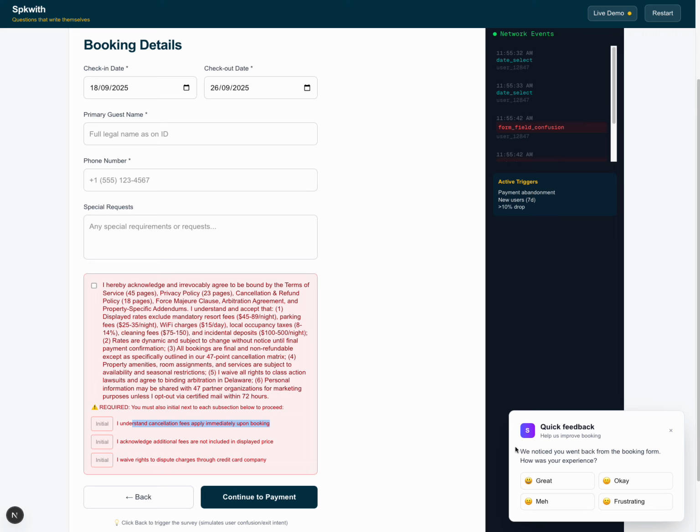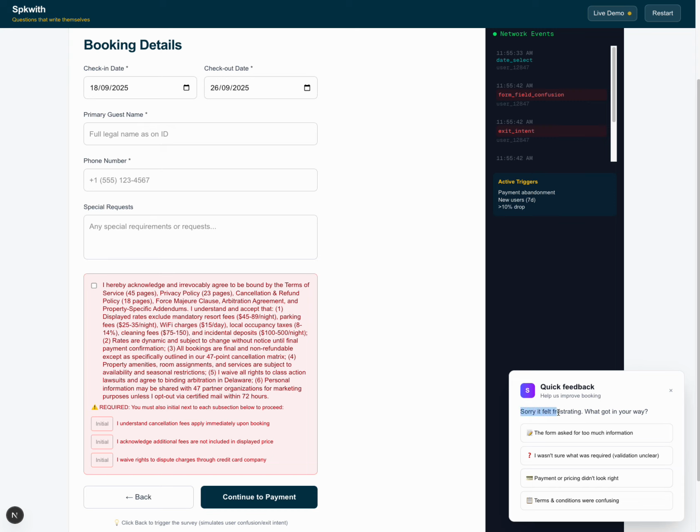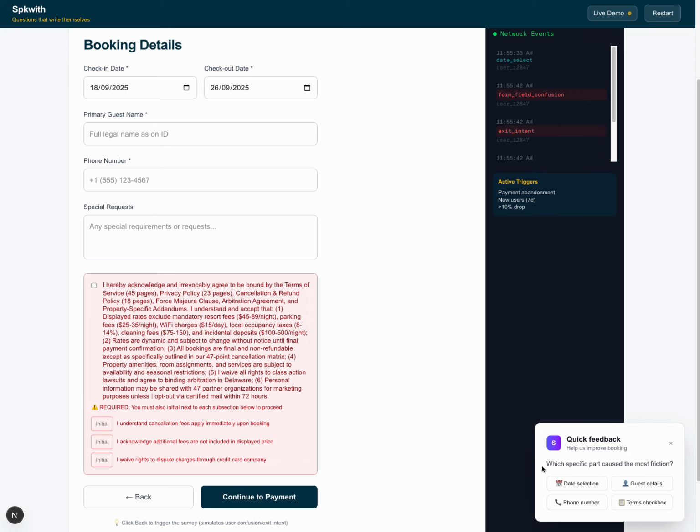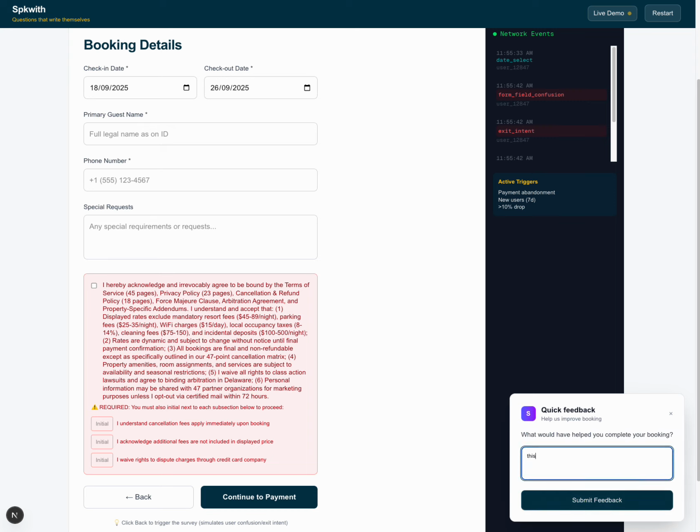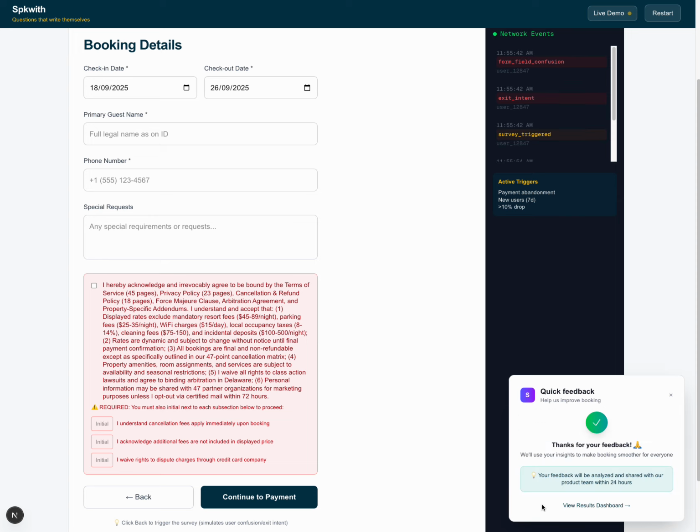And you see a form field confusion event being triggered, and that immediately served the survey to the customer. "We noticed you went back from the booking form. How was your experience?" It was frustrating. "So it felt frustrating. What got in your way?" Terms and conditions were confusing. "Which specific part caused the most friction?" Terms and conditions. This is broken, guys. Submit feedback. And that's it.